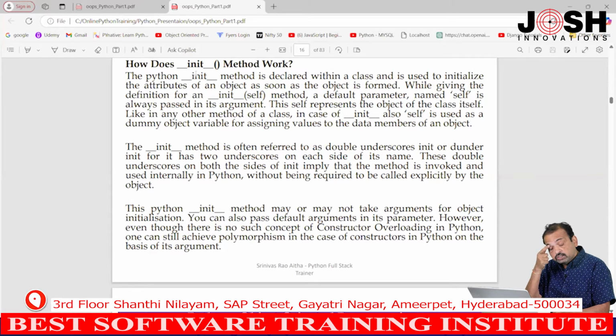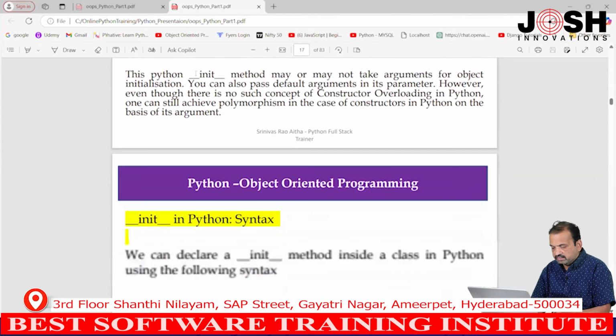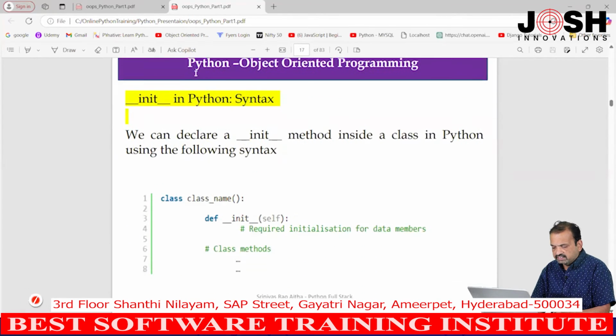The Python init method may or may not take arguments for object initialization. You can also pass default arguments in its parameters. However, even though there is no concept of constructor overloading in Python, one can still achieve polymorphism in the case of constructors on the basis of arguments. That we will discuss later. So, this is the syntax.